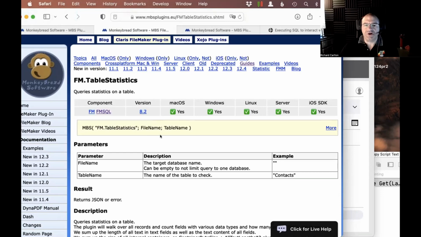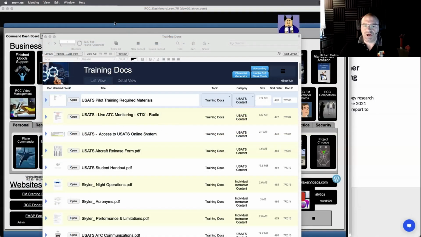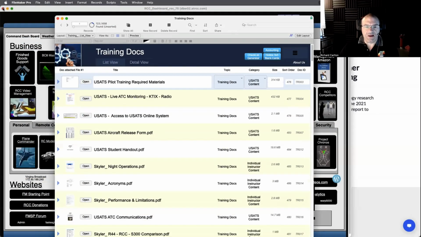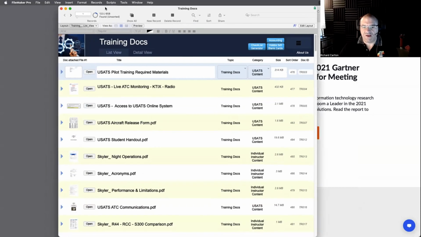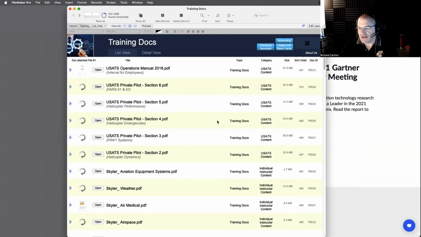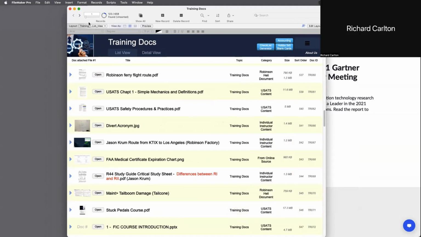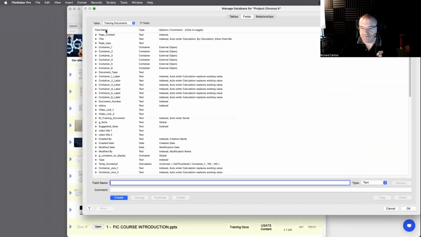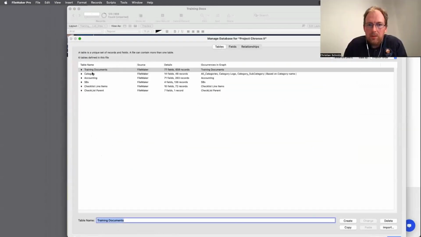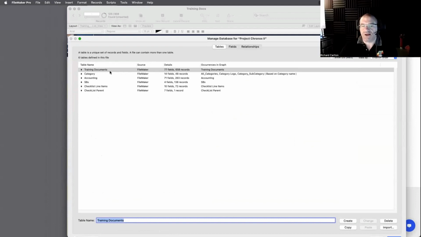Okay, quit sharing your screen briefly here. So this is a FileMaker file right here. This has aviation training stuff in it, and it's got a lot of containers. So if I wanted to run a test, I go to field definitions, I got tables, I got the training documents table. So I could get the information on training documents here.